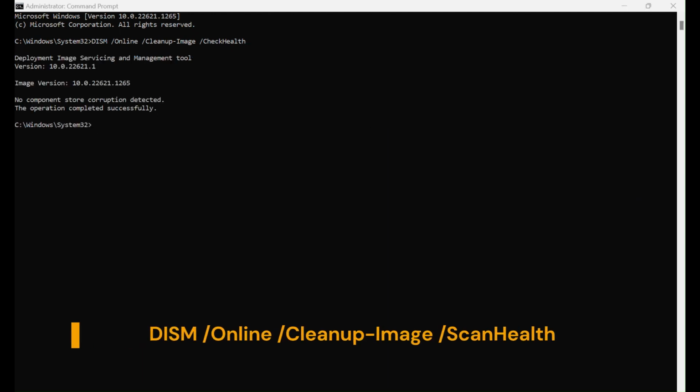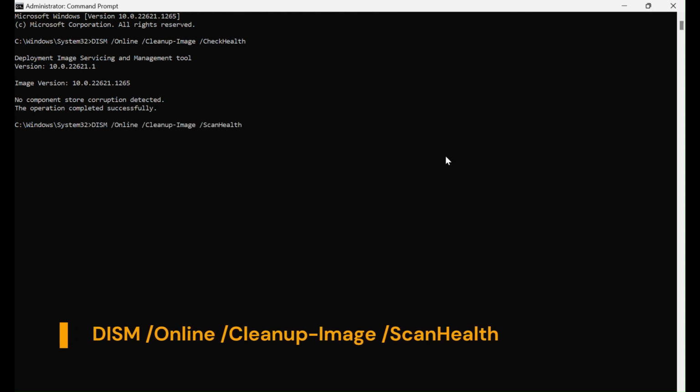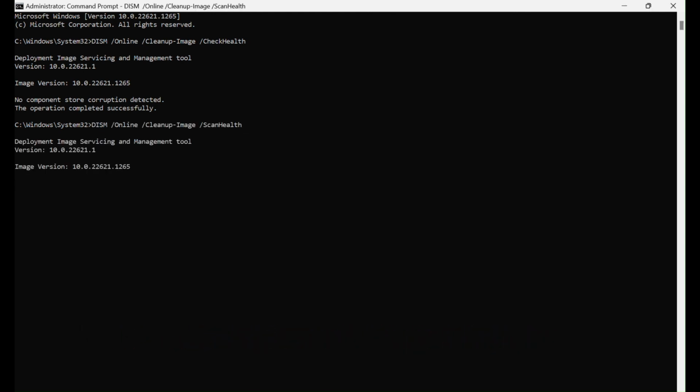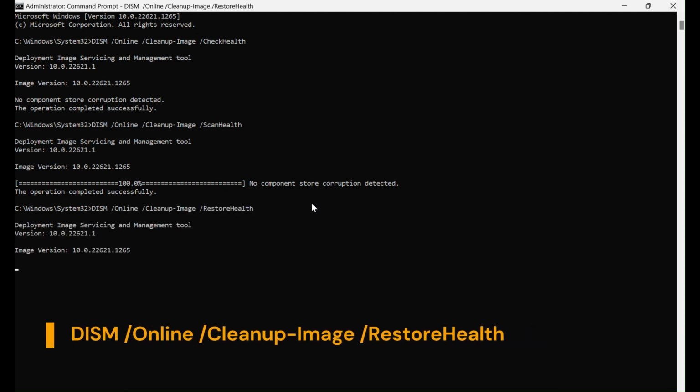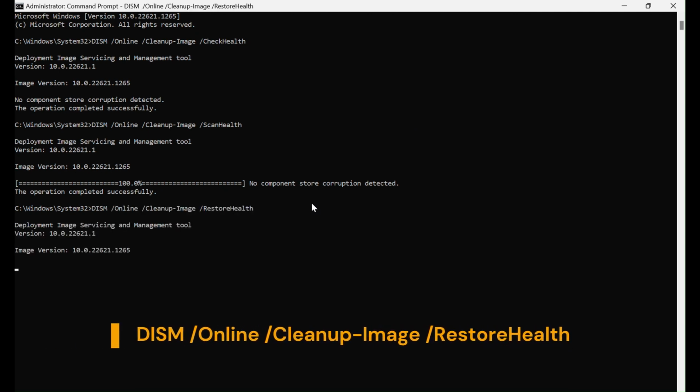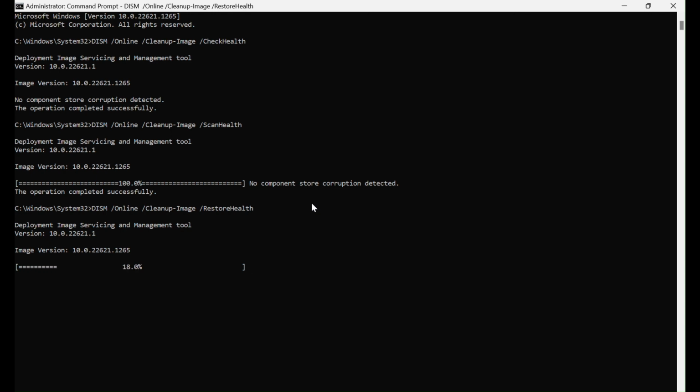Command 2. DISM Online Cleanup Image ScanHealth. You will get the command operation completed successfully for each command you run. Command 3. DISM Online Cleanup Image RestoreHealth. Each operation takes 10 to 15 minutes, depending upon the corrupted Windows Update files.